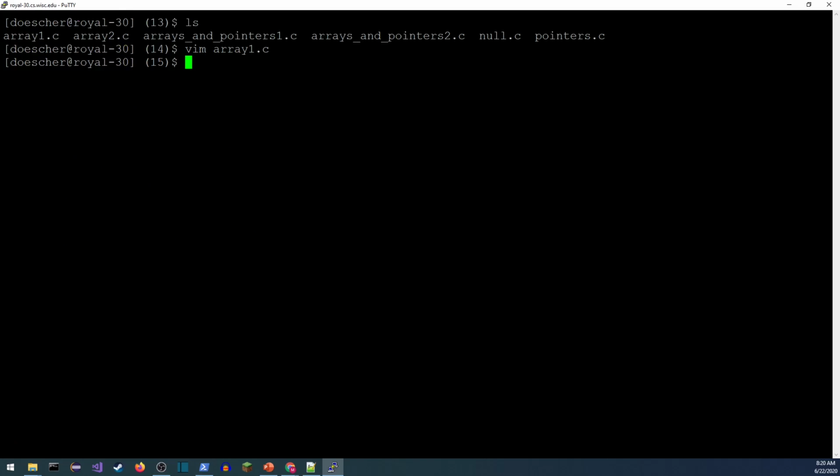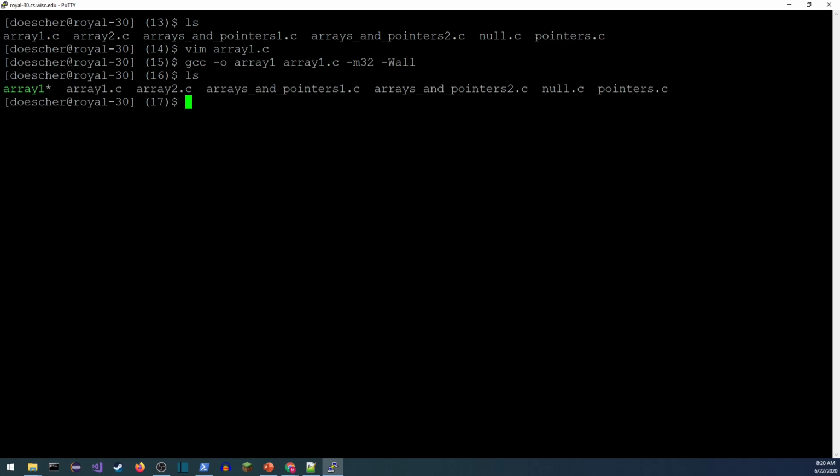Okay, I'm going to quit this and compile the code. So gcc, this was array1, and oops, I need the -o for the output file name. And then this was input code array1.c, -m32 for everything we do in the course, and turn on all the warnings. Okay, looks like it compiled. And there it is, I see array1 star. So I'm just going to run that.